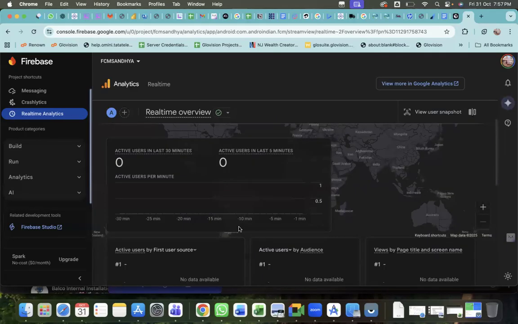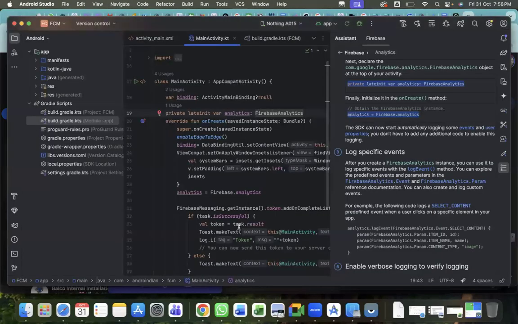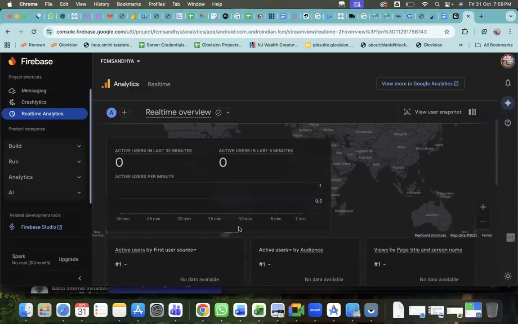So that is the third option. As of now, in total we have seen three features in Firebase. One is generating the Firebase token to get notifications. Second is crash analytics. Third is the normal analytics, the general analytics that we see. Right. Next, we will see the database.